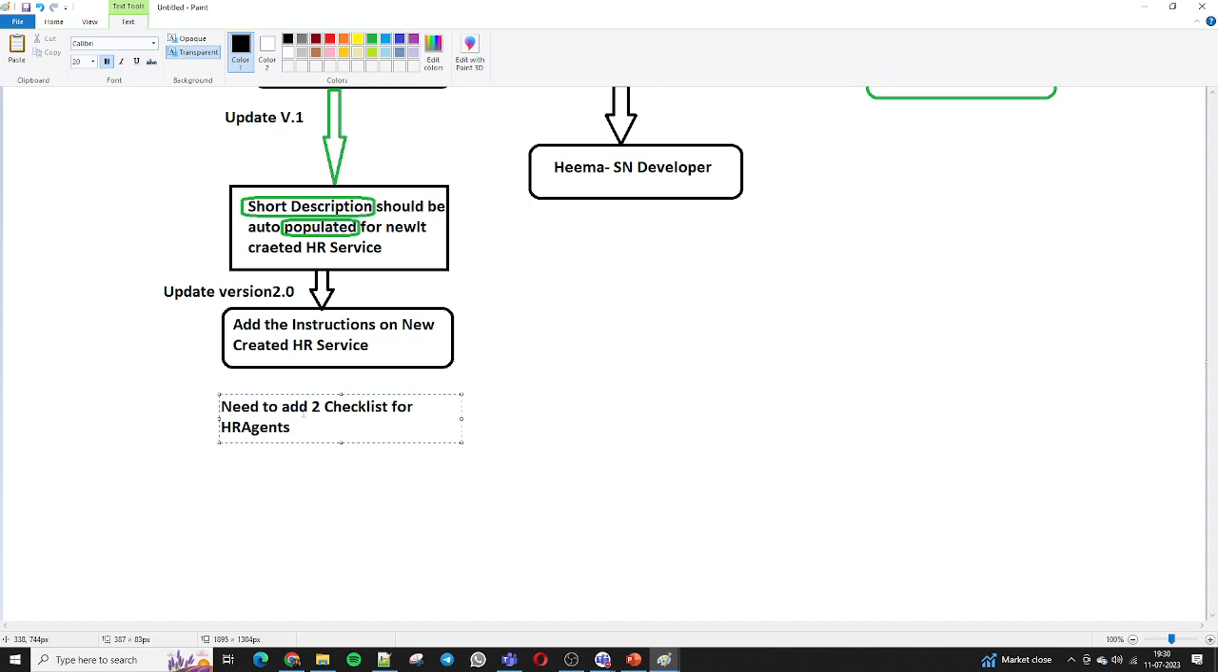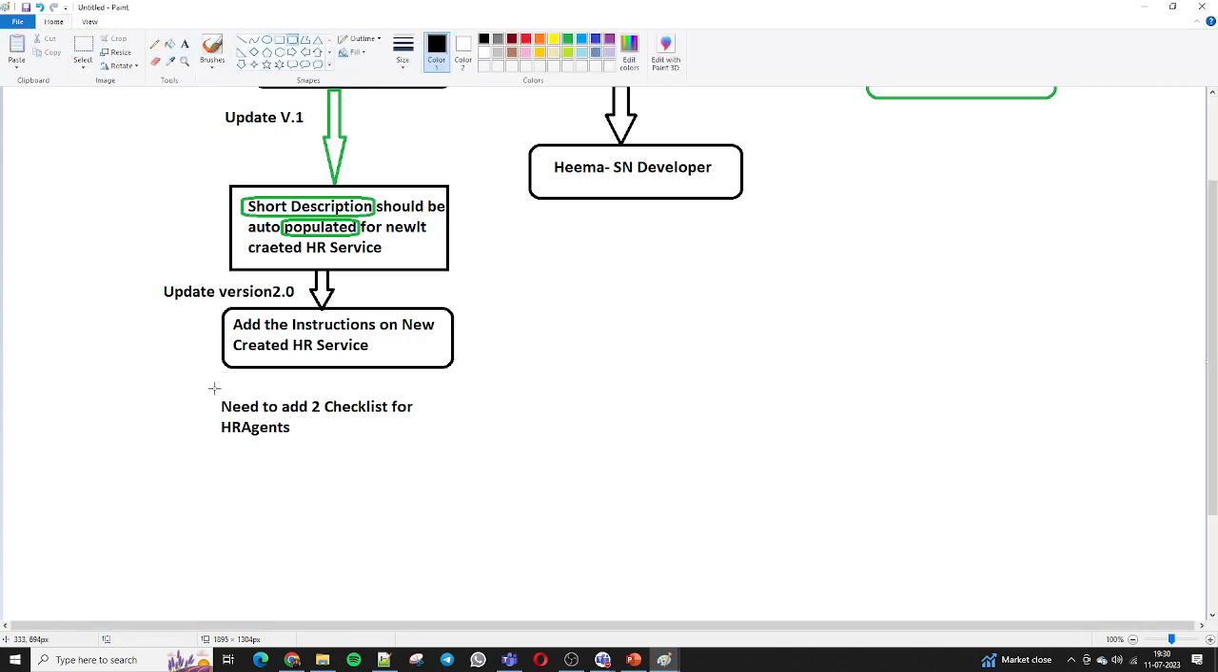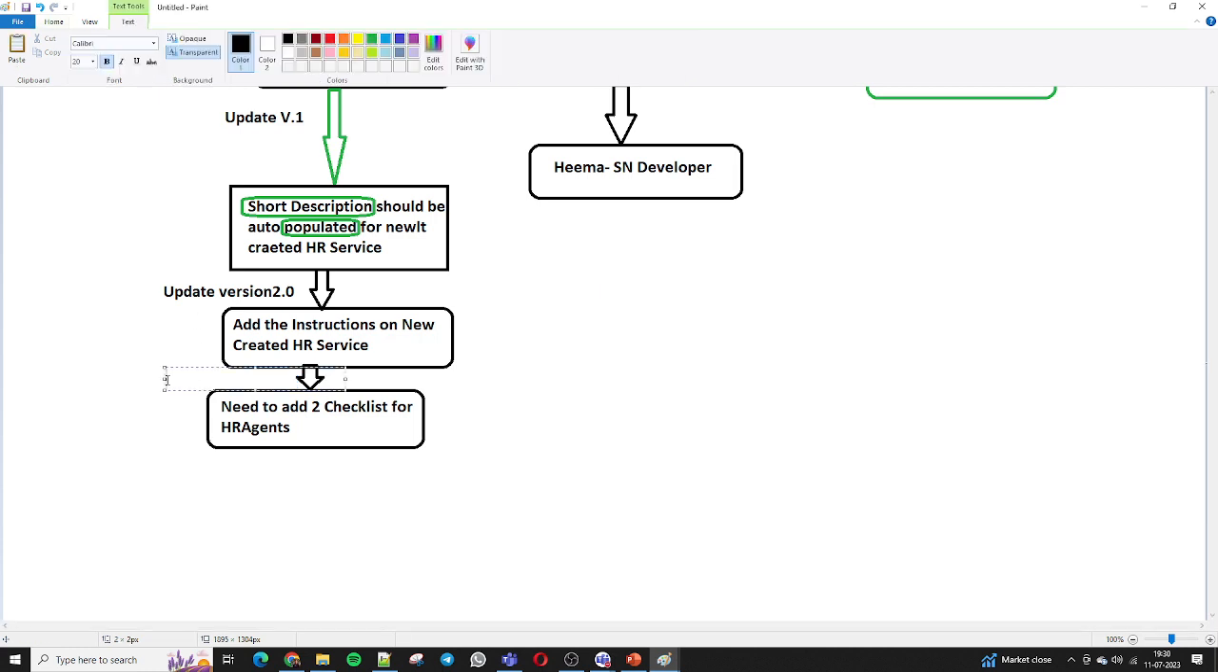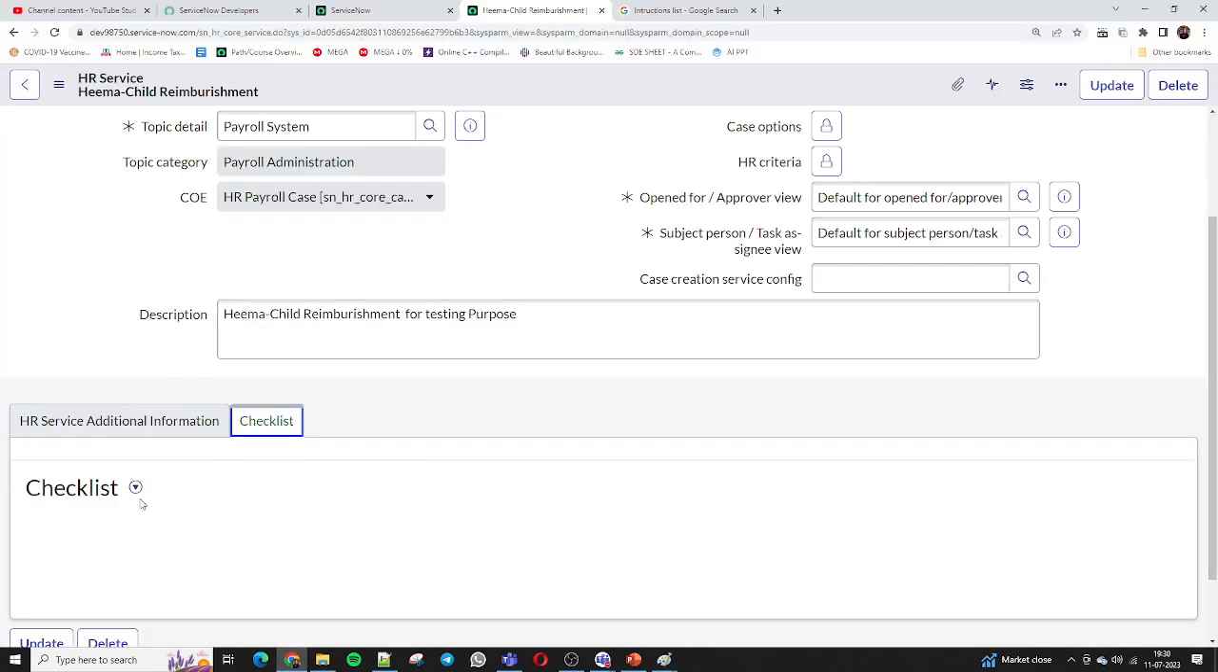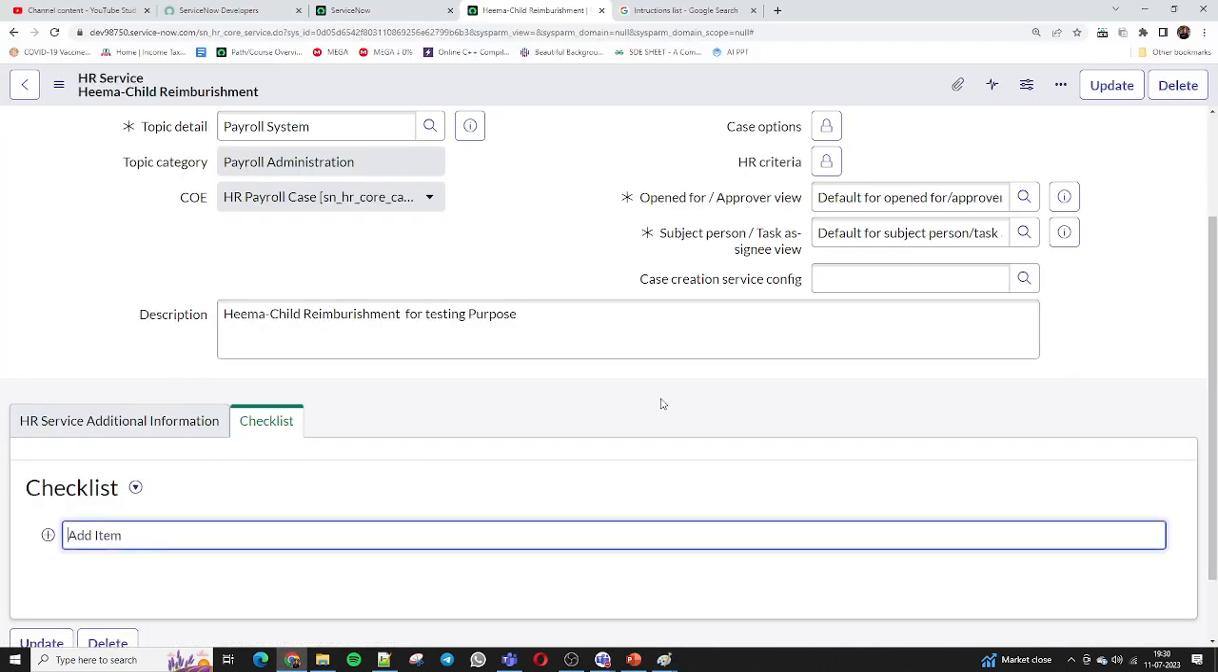Again we have a different scenario where he wants to add a new requirement: to add the checklist. This is the updated version 3.0. So now how to achieve this? We need to add the checklist in the HR case. Let's say I added one checklist.